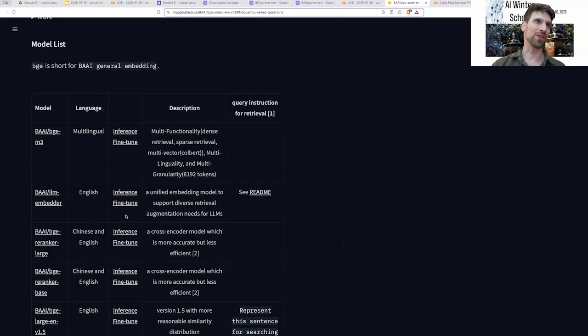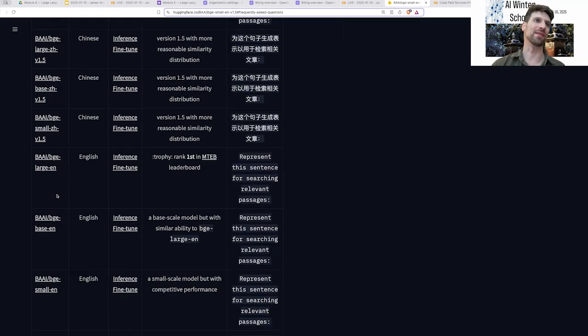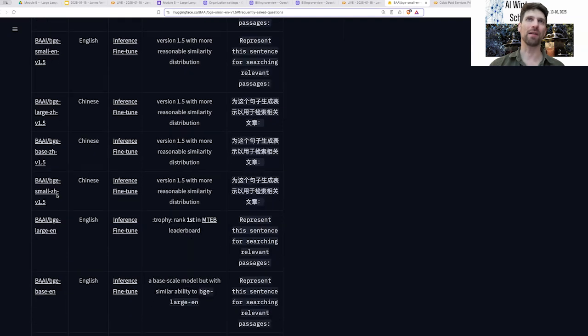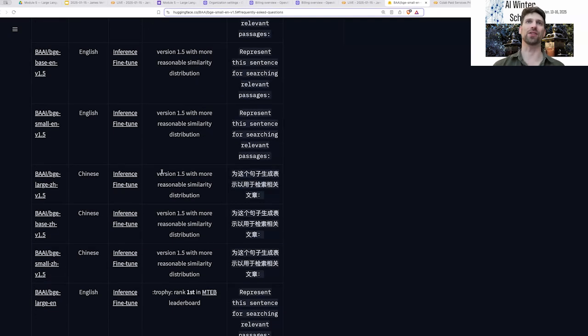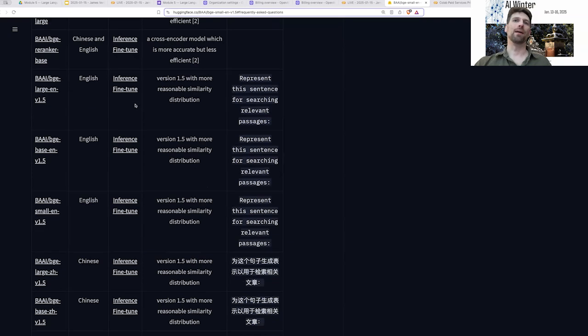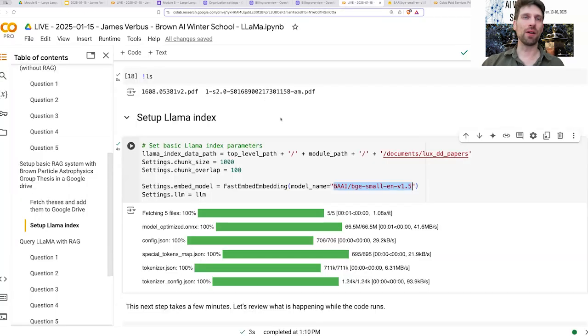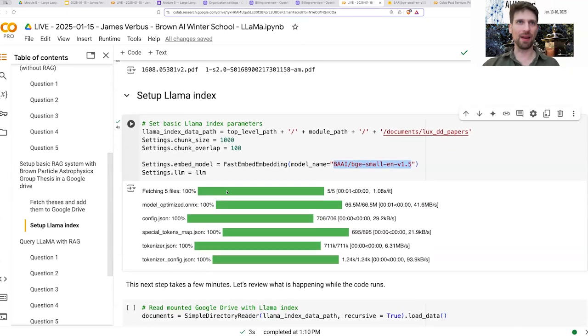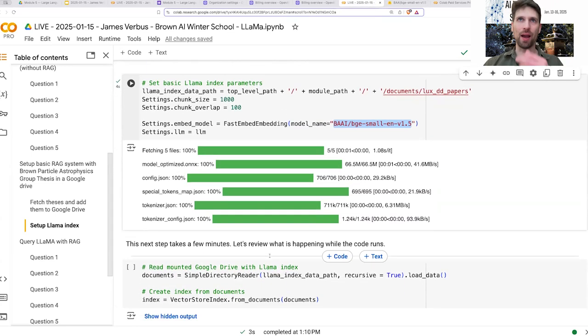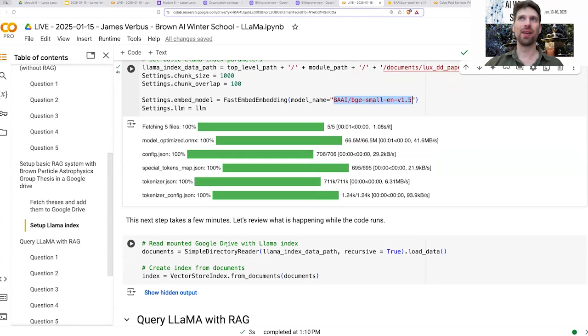There's all the documentation here, and you can see there are lots of variations and different versions and different languages. This one actually supports both Mandarin and English, depending on the version you choose. So basically, we're going to specify the embedding model we want. It's going to download it. This is a lot smaller than the Llama model was. It's only less than 66 megabytes.